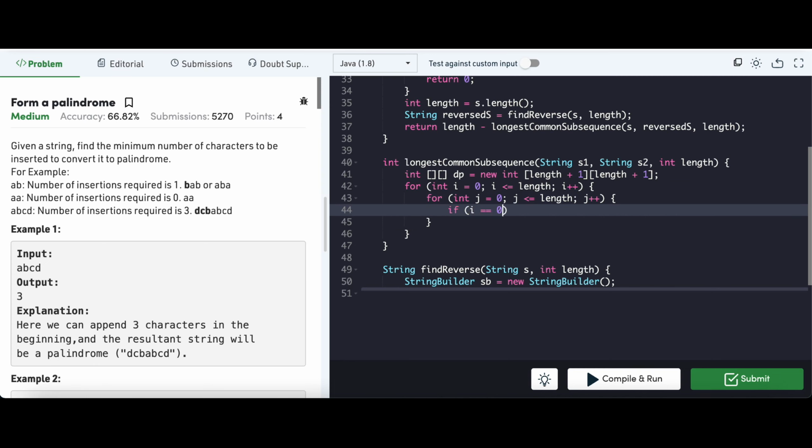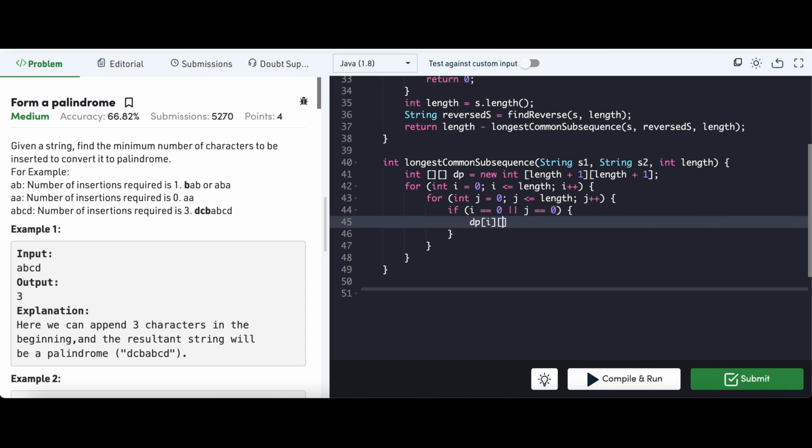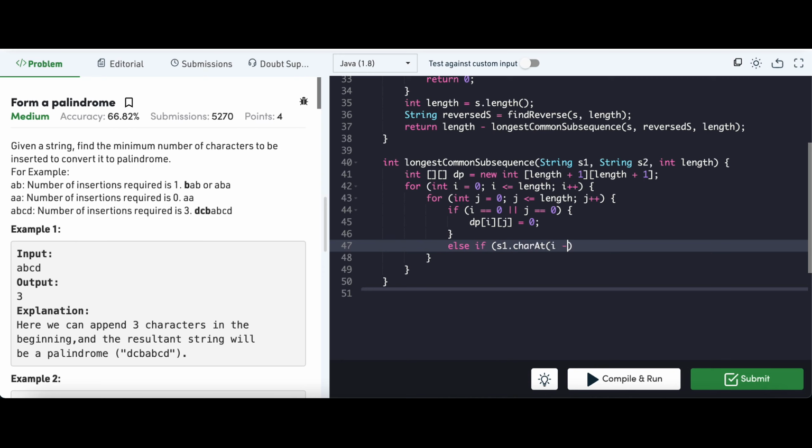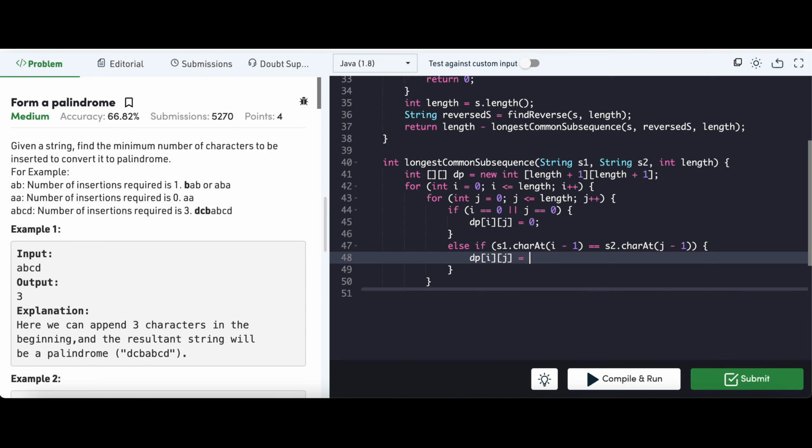If i is equal to 0 or j is equal to 0, we set our DP table as 0. Else if both the characters are equal, if s1.charAt(i minus 1) is equal to s2.charAt(j minus 1), that means we found a common subsequence, so we update our table. It will be dp of i minus 1, j minus 1, plus 1.